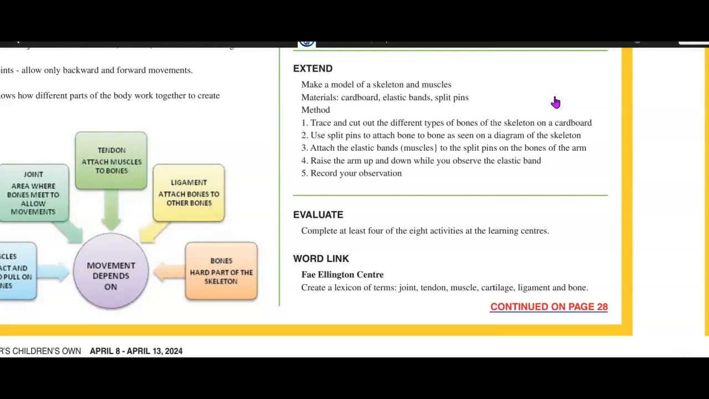Extend. Make a model of the skeleton and the muscles. Materials that you need: cardboard, elastic bands, split pins, etc. Method: trace and cut out the different types of bones of the skeleton on a cardboard. Use the split pins to attach bone to bone as seen on the diagram of the skeleton. Attach the elastic bands, those will be the muscles, to the split pins on the bones of the arm. Now raise the arm up and down while you observe the elastic band. Record your observations.